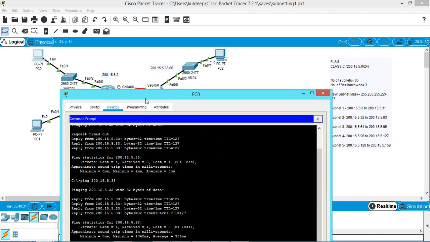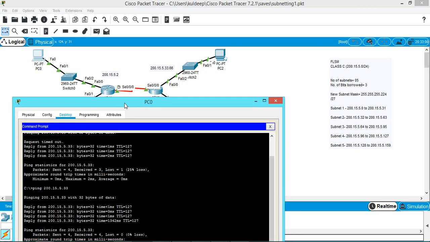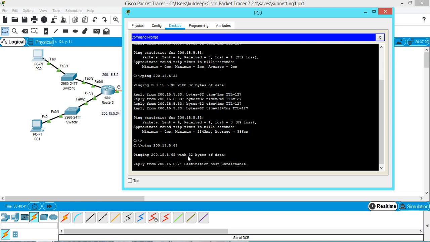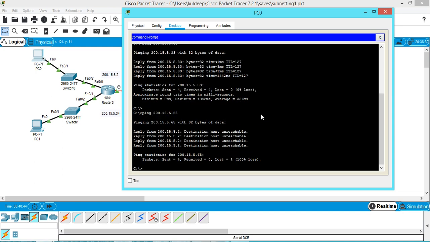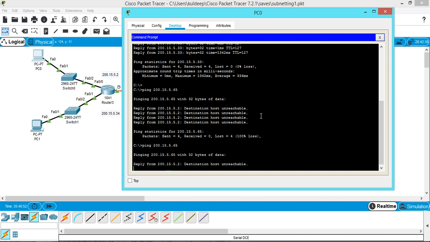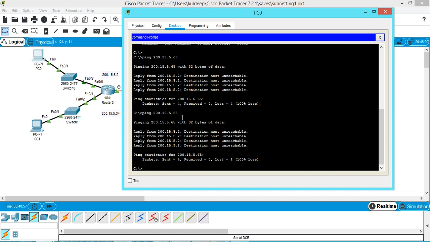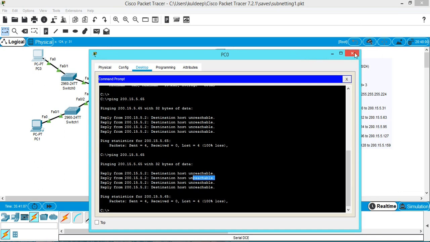And the IP address we have assigned to the subnet 3 PC is 65, so I'll write 65. Okay, we are getting a reply. Just look at this: here we are getting destination host unreachable. Reply from this, and destination host unreachable.